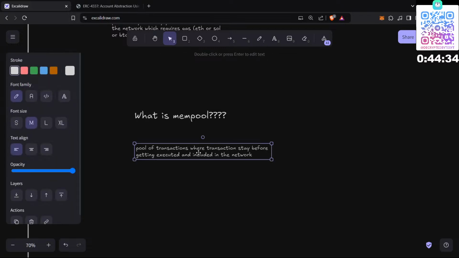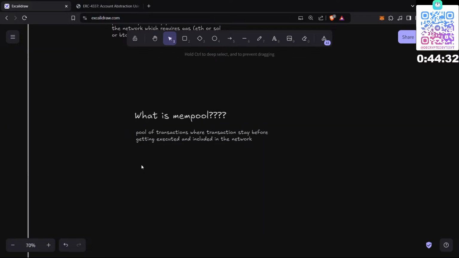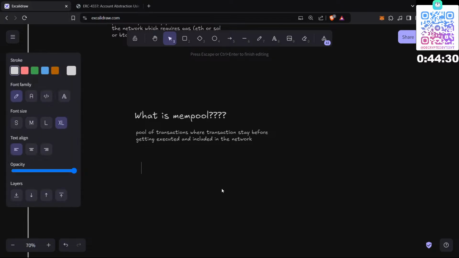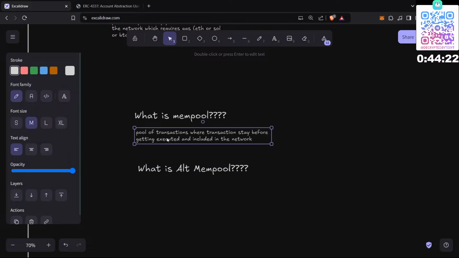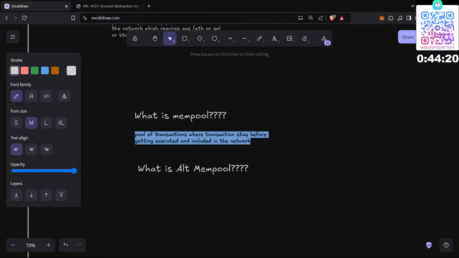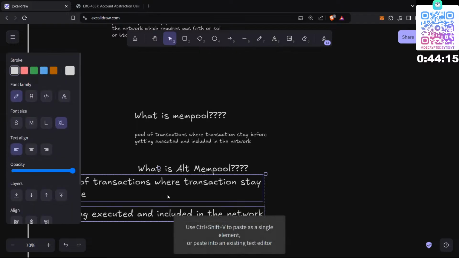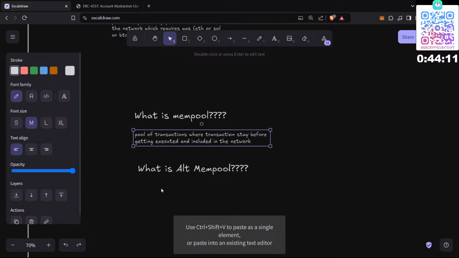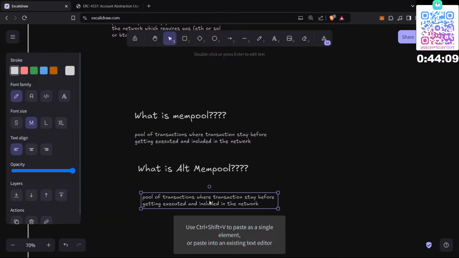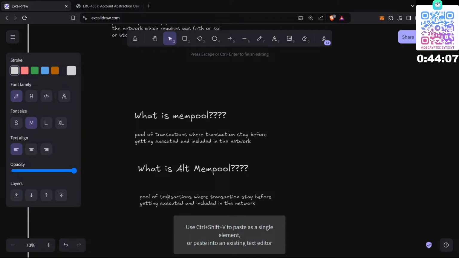Okay, so this is the same. Then let's see what is alt mempool. It's very similar. Let me check. Okay, so a pool of user operations.